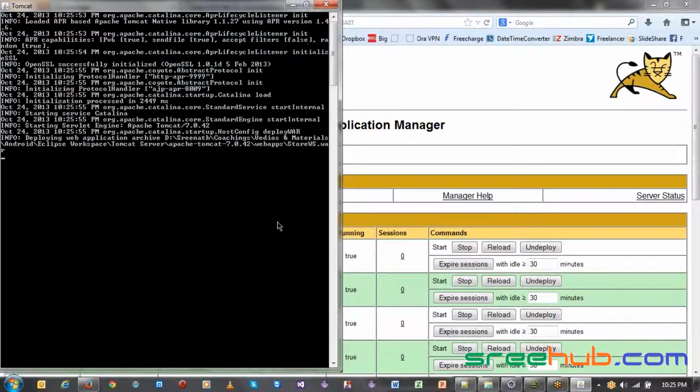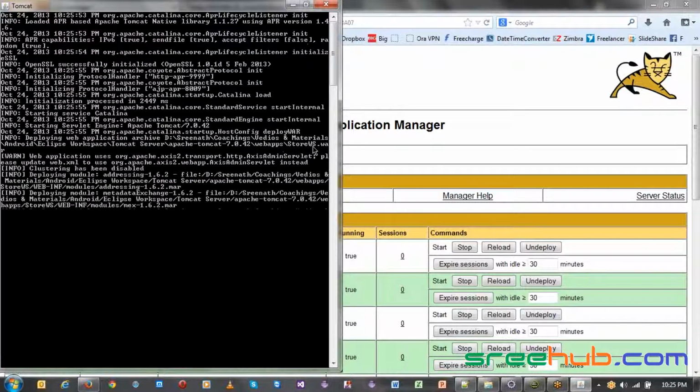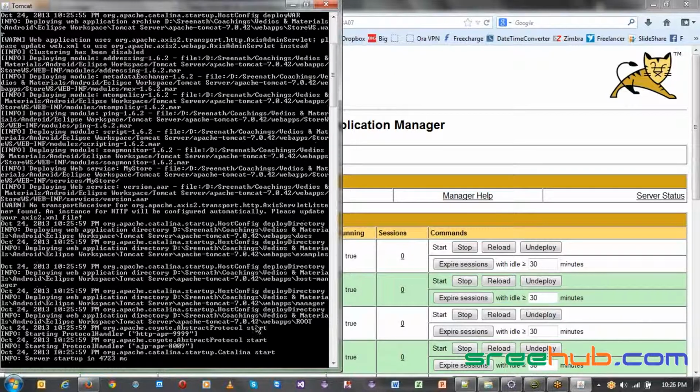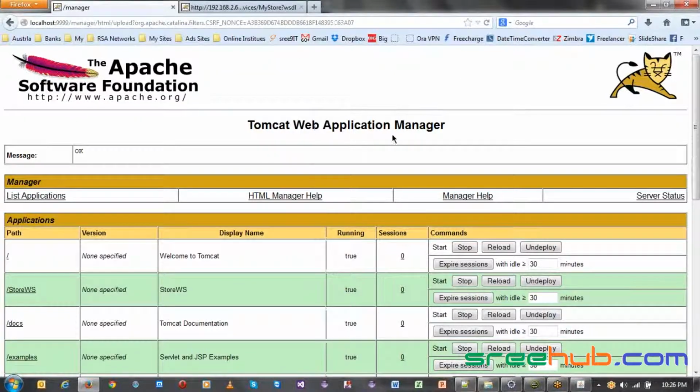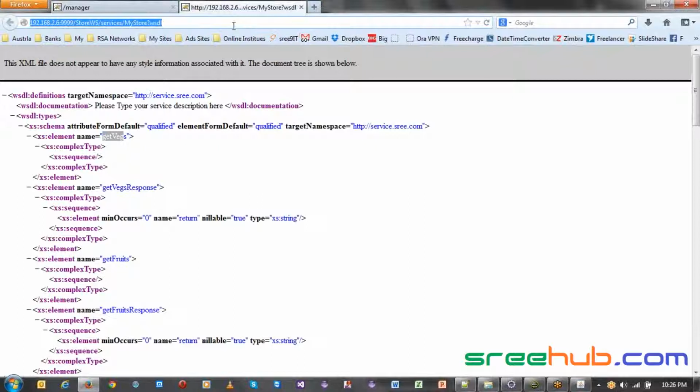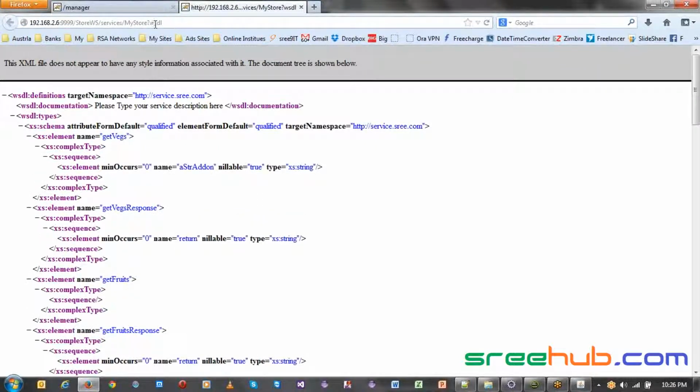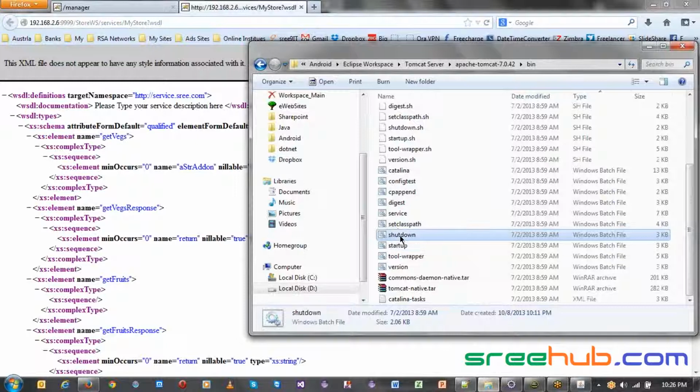We will start the server. You can see store WS is being deployed, right? My server has started. Now let me just refresh this region to check whether my link is ready, because I restarted my server and my link here is ready.